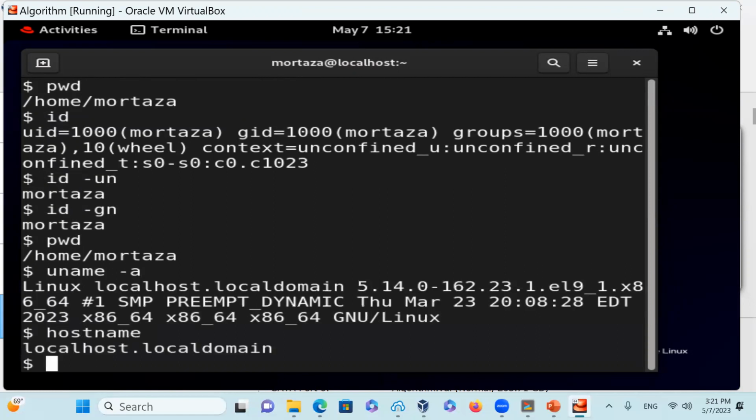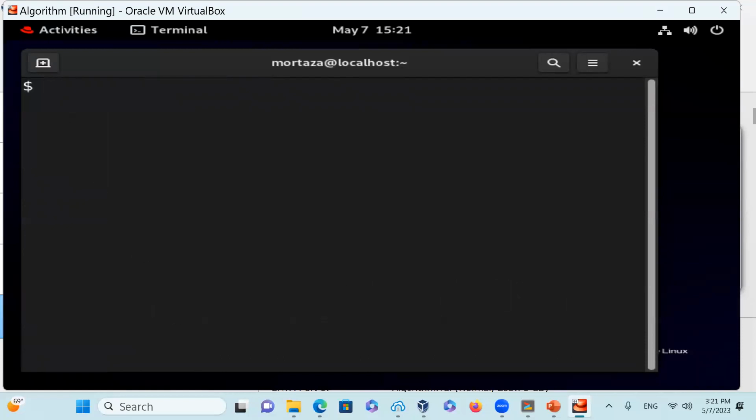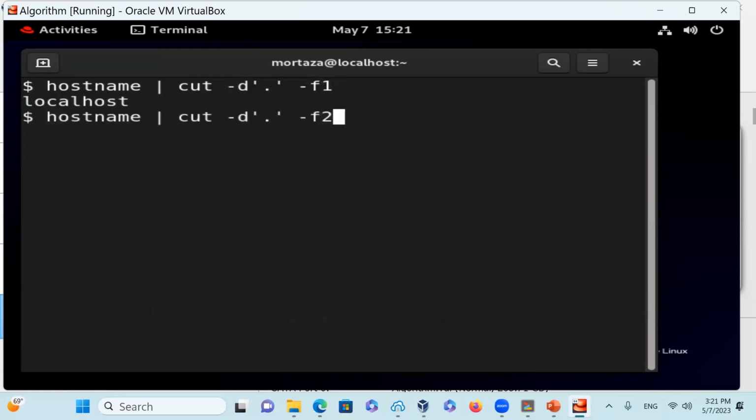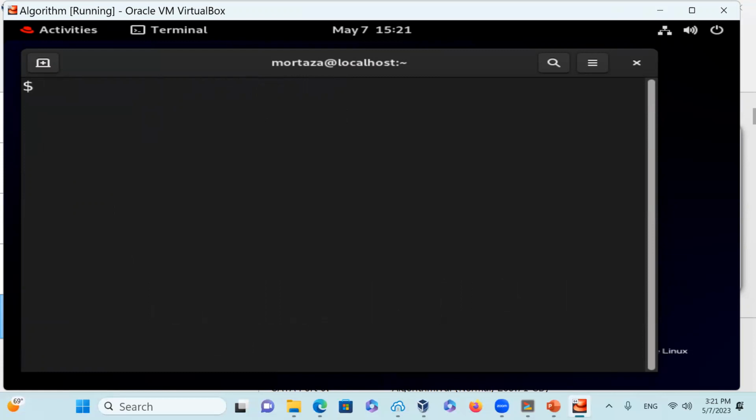Hostname is going to say localhost at the local domain. I could say this one, and then cut -d delimiter dot, minus field 1, I could get the domain name and localhost name, and then field 2 would give me the domain name. So I could get all that information. That's why I changed my prompt to only show the $. But now, if I say echo $PS1, it's only showing you the $, which is this $, as output.